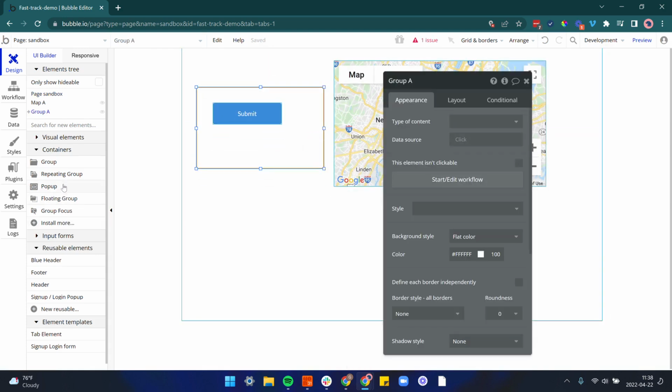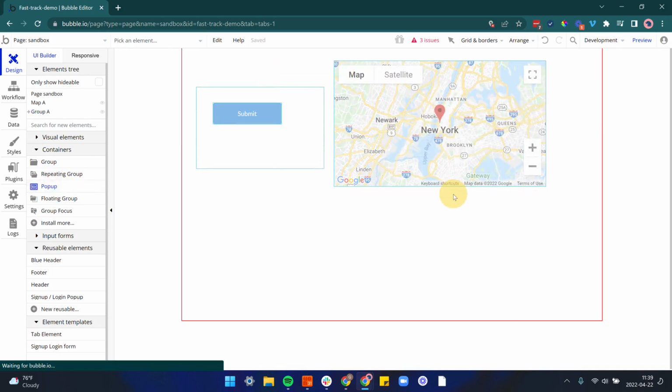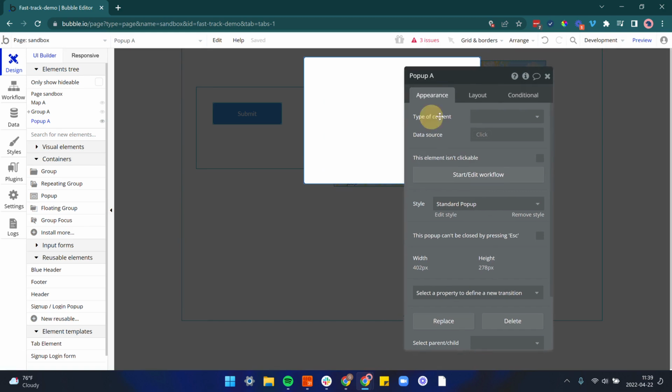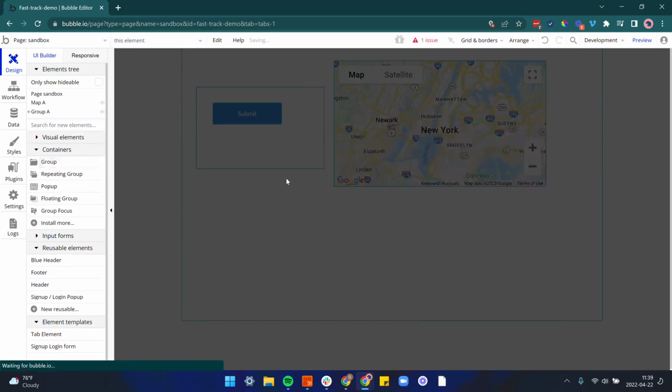easily. Repeating groups are other containers that are specifically for working with lists. We have a whole separate lesson on that. Pop-ups are a type of element that will hover over the rest of the page. And with other platforms, you may know this as a modal. But again, it's another type of container that you can put elements inside of as well.